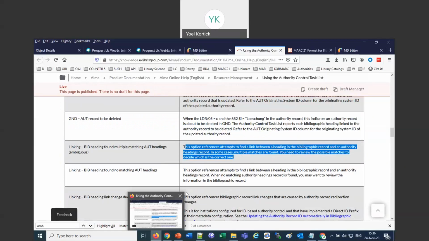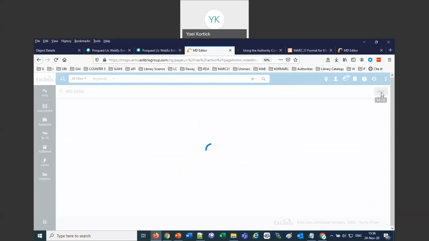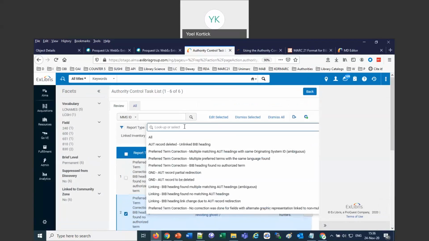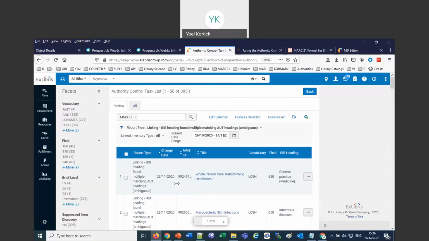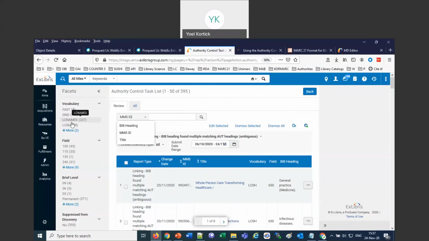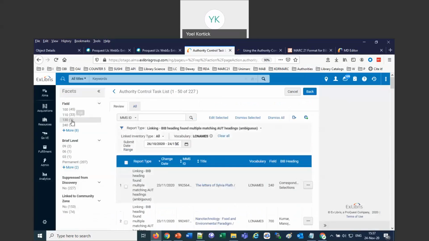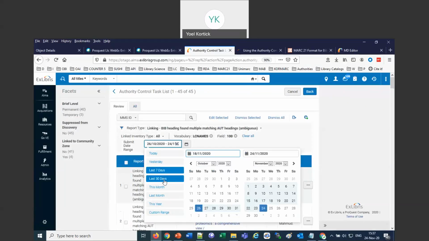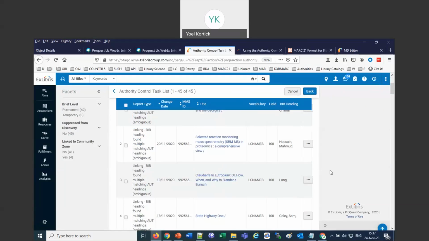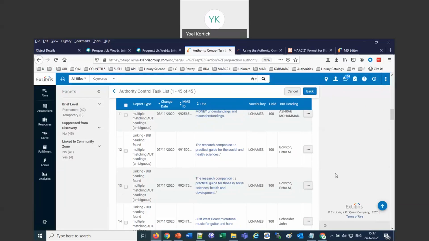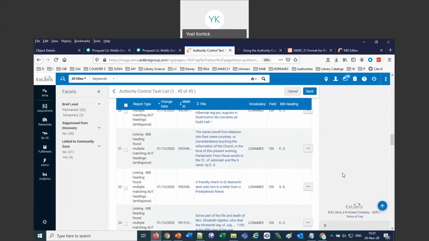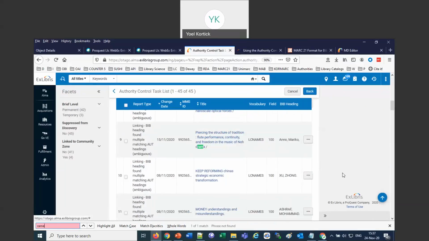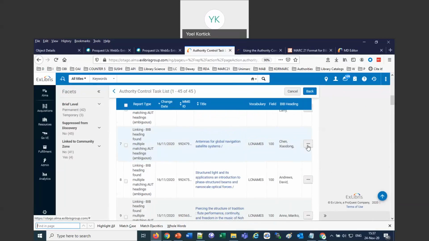Let's take a look. So back here, back to the authority control task list. And let's choose that one here. Linking, bib heading found multiple matching AUT headings. Okay. And let's get an LC names here. And let's get a field 100. And let's get a last 30 days we already have. And let's see one here. Am I showing 20 or 50? I'm showing 50. Okay. So let's take Chen Zhedong.